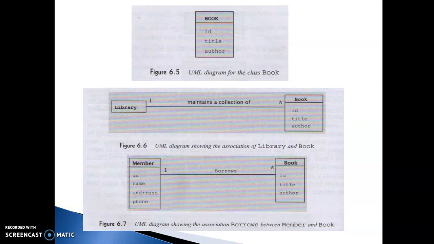And here also you can see that the library maintains a collection of books. That's why at the book section there is a star mark and one library. And the UML diagram shows the association of library and the book. One member borrows several books. It's not that one member borrows only one book from the library. Member field, what all the fields will be having, you know that. Book, how many fields will be having, you know that.